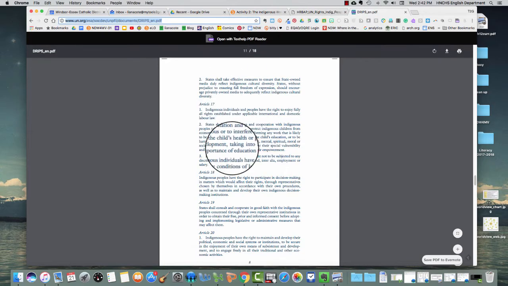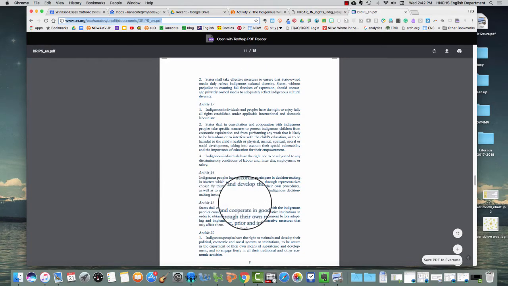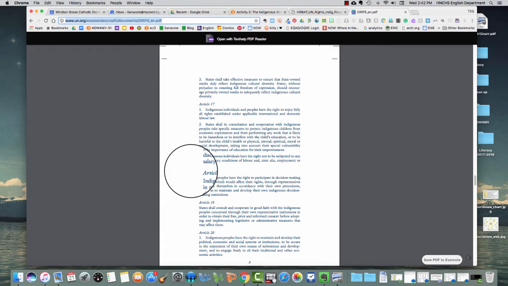So I'm going to talk to you a little bit about Article 18, which I have not assigned, and how you might go about that. So I would read the original article that you've been assigned. Indigenous peoples have the right to participate in decision-making in matters which would affect their rights, through representatives chosen by themselves in accordance with their own procedures, as well as to maintain and develop their own Indigenous decision-making institutions.